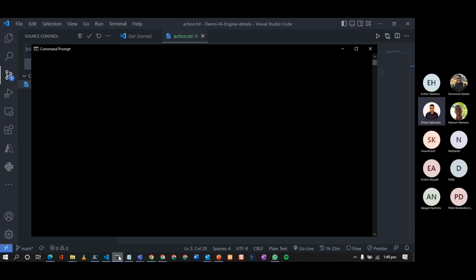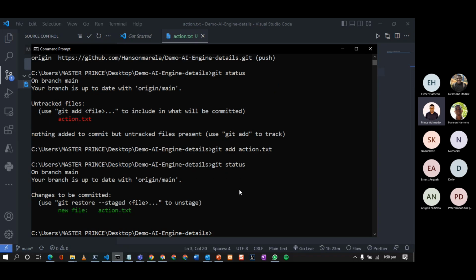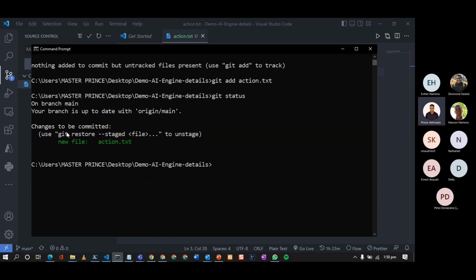So I'll just jump straight into this. Then we just run git add, then the name of the file, action.txt. Then once you run it, I can run git status again. Once I run git status, you can see that it says on branch main, your branch is up to date, changes to be committed.